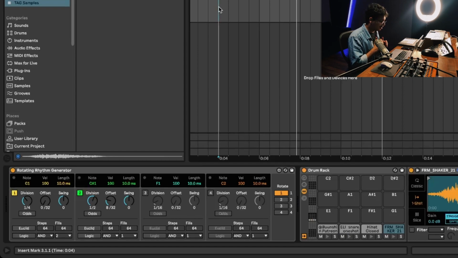Let's get on to division number 3. Division number 3 will trigger my hi-hat, and the note that my hi-hat is on is D1. So let me set my note accordingly. We have D1 over here. 1/16th is a good division for a hi-hat because I want them to go fast. Now when I play this, it will sound like this.